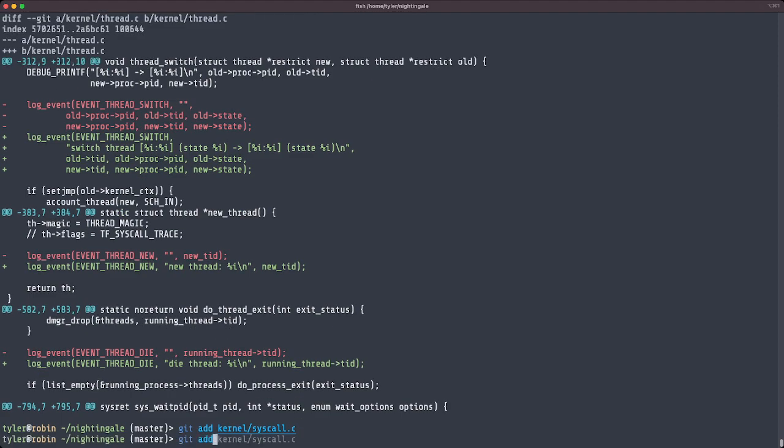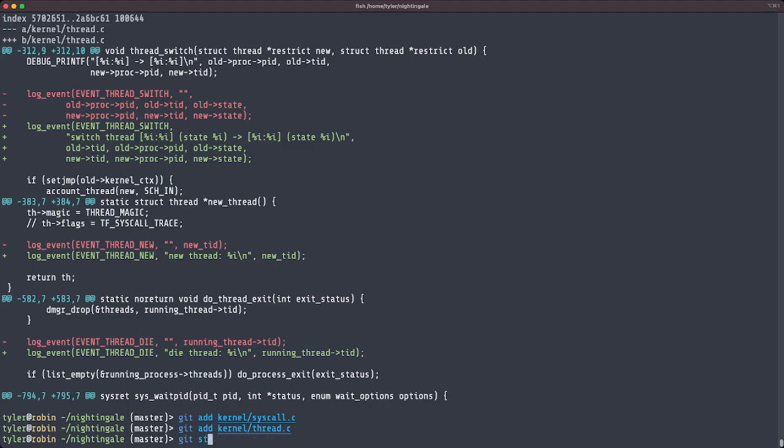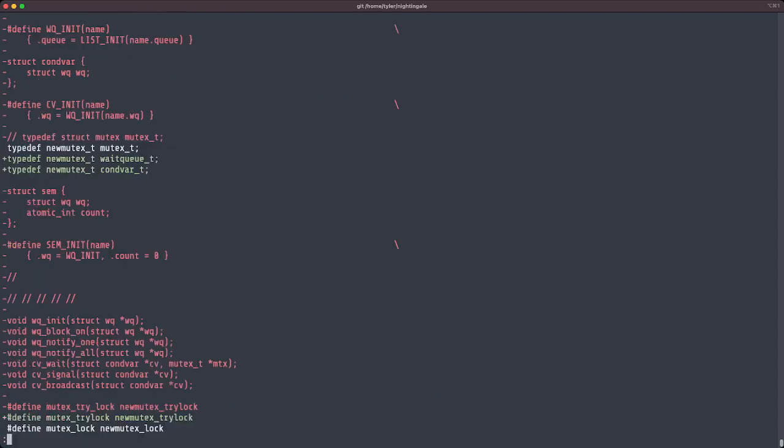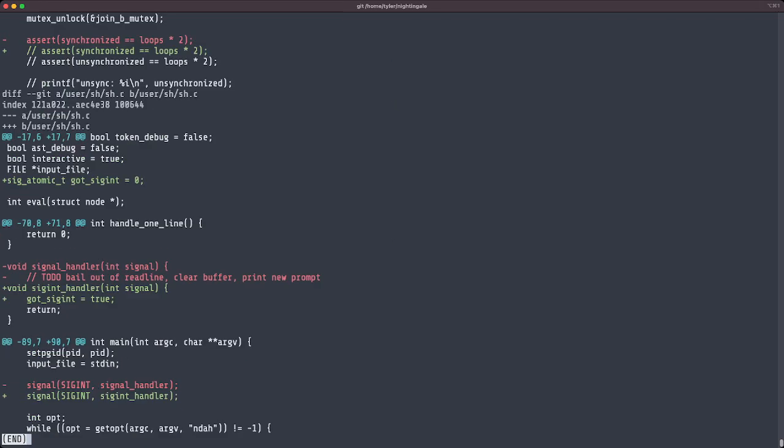Syscall, thread, sync and sync testbed, new mutex, sh, sync, new mutex fs. Wasn't there something else? I think there was one more. I guess not.